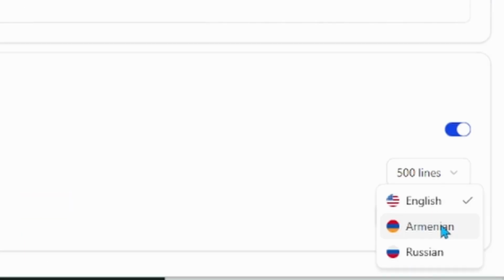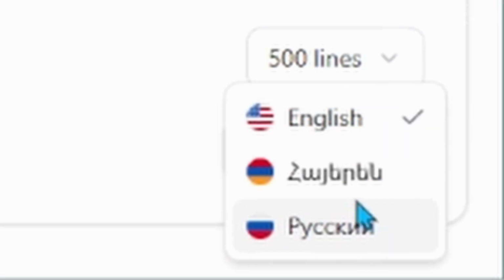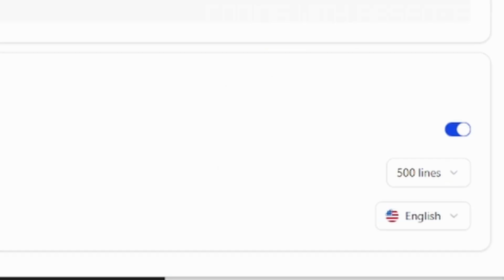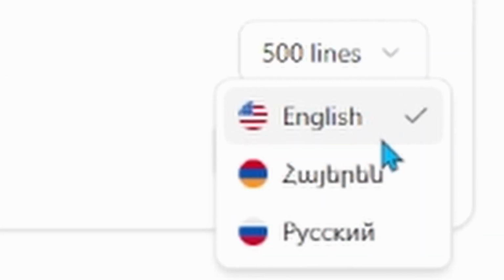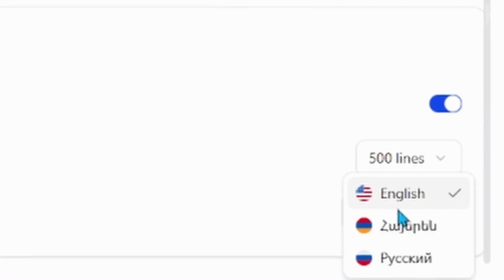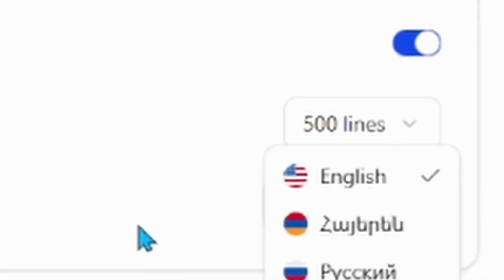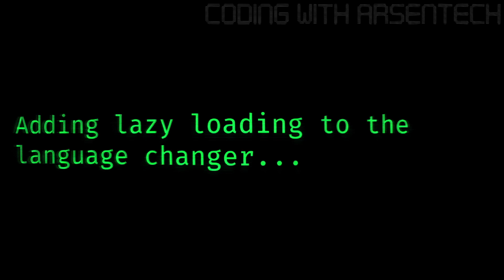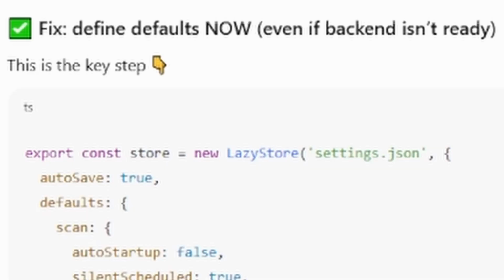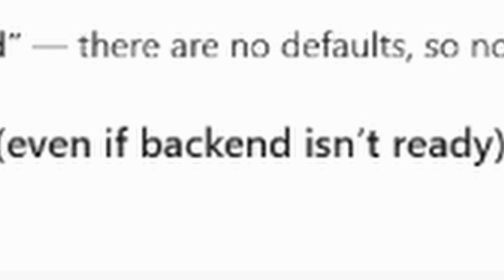Finally, I initialized the internationalization. It looks good when each language has a native name. English is the original source, while the Armenian and Russian will be the translation sources. What if I lazy load this entire process? The lazy loading works on the languages because sometimes that component can be a heavy component. Let's define defaults now, even if backend isn't ready.